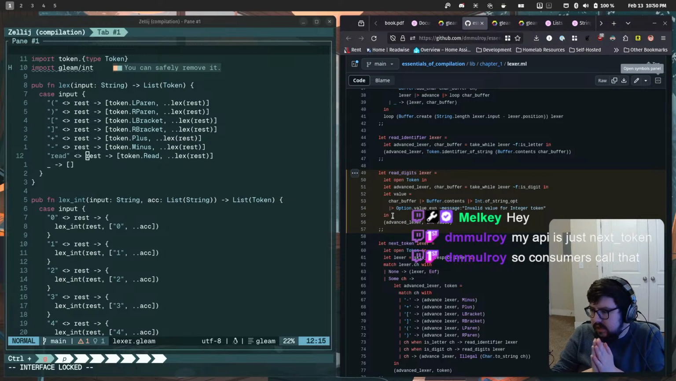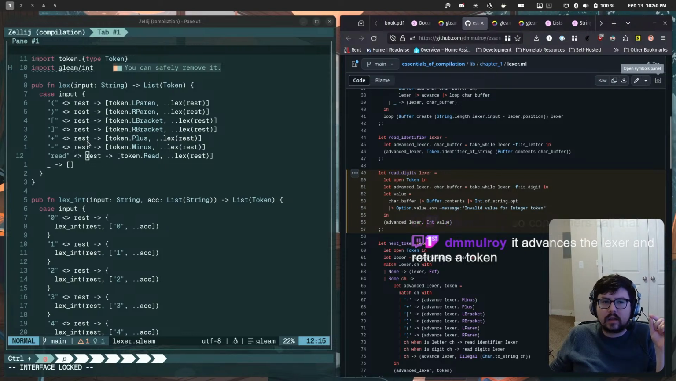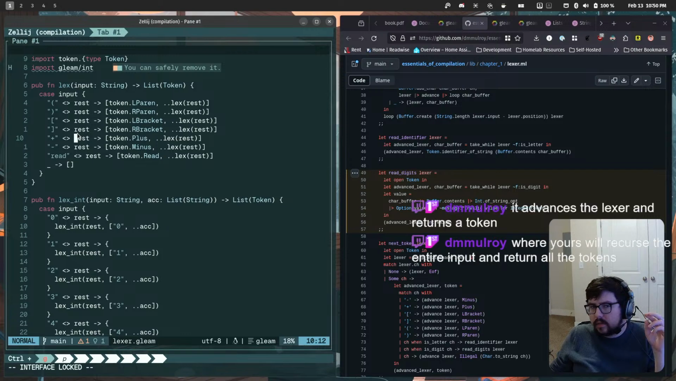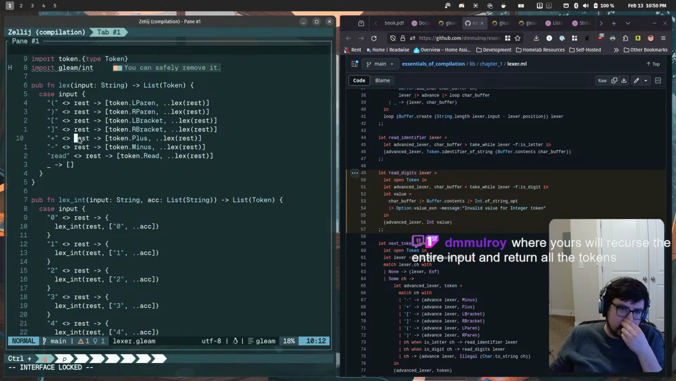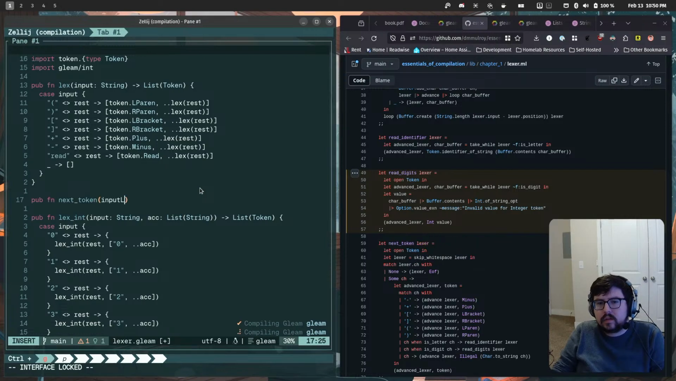My API is just next token. No consumers call that. It advances the Lexer and returns a token. Right. So isn't that like what this is doing? Whereas yours will recurse the entire input and return all of the tokens. Oh. Okay, so if I'm understanding you correctly, it would look like this.